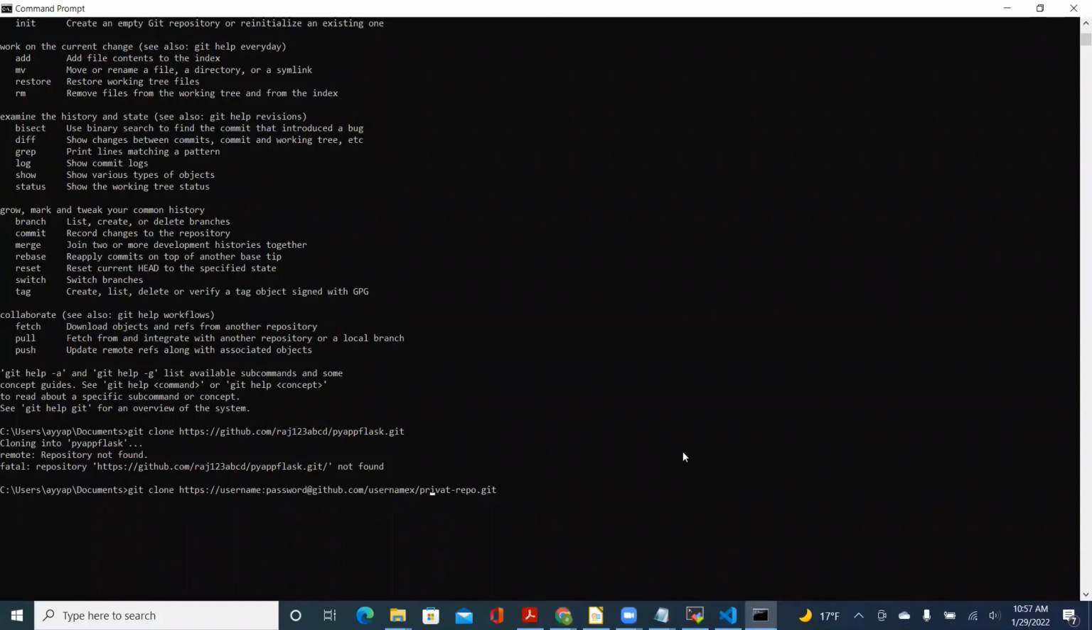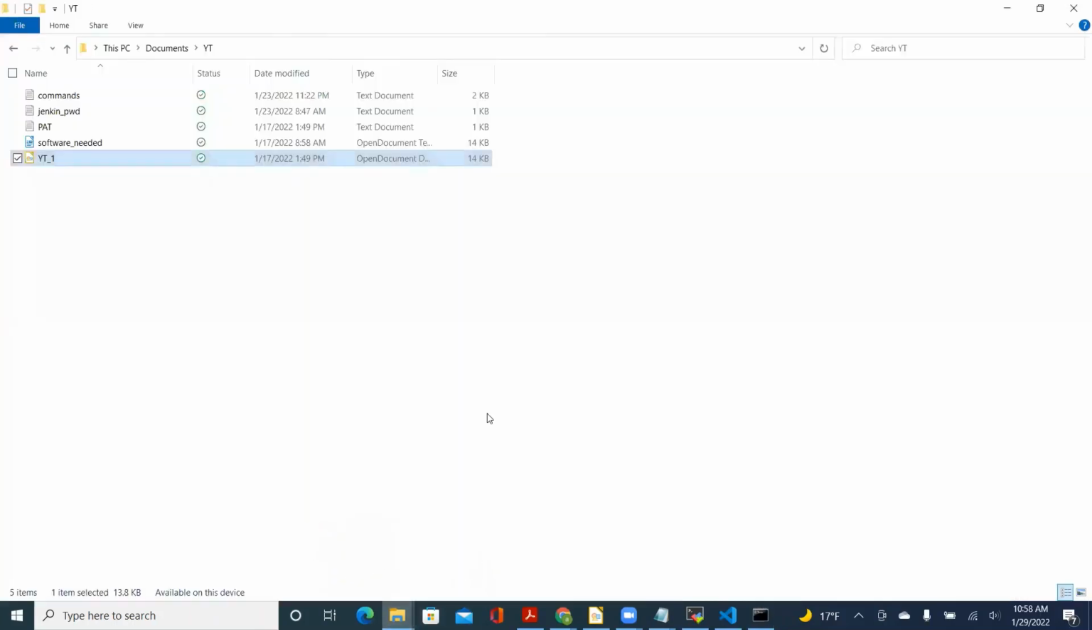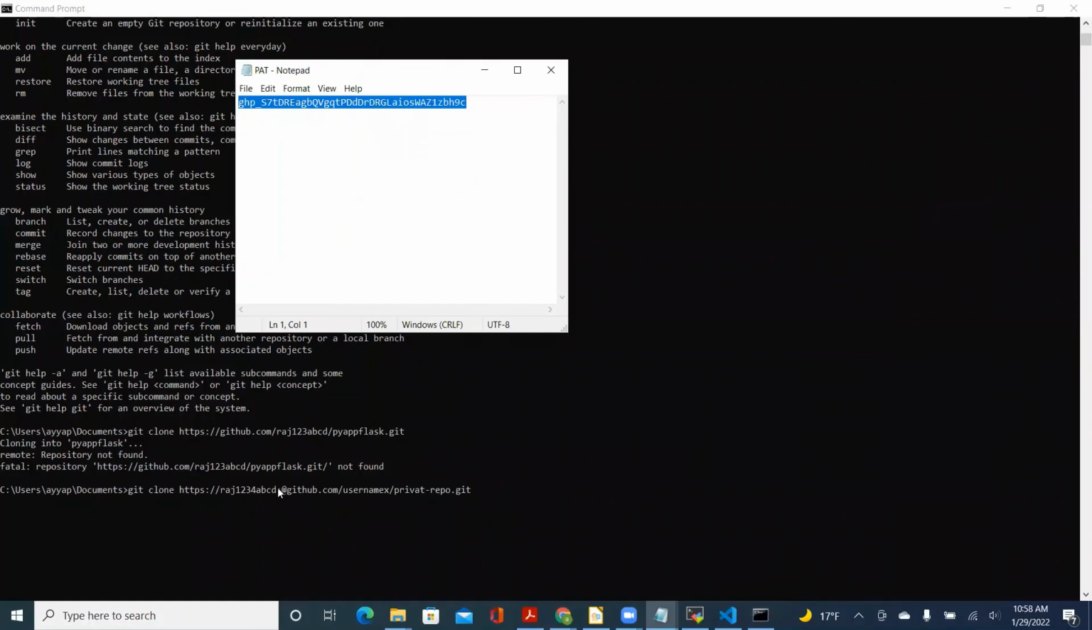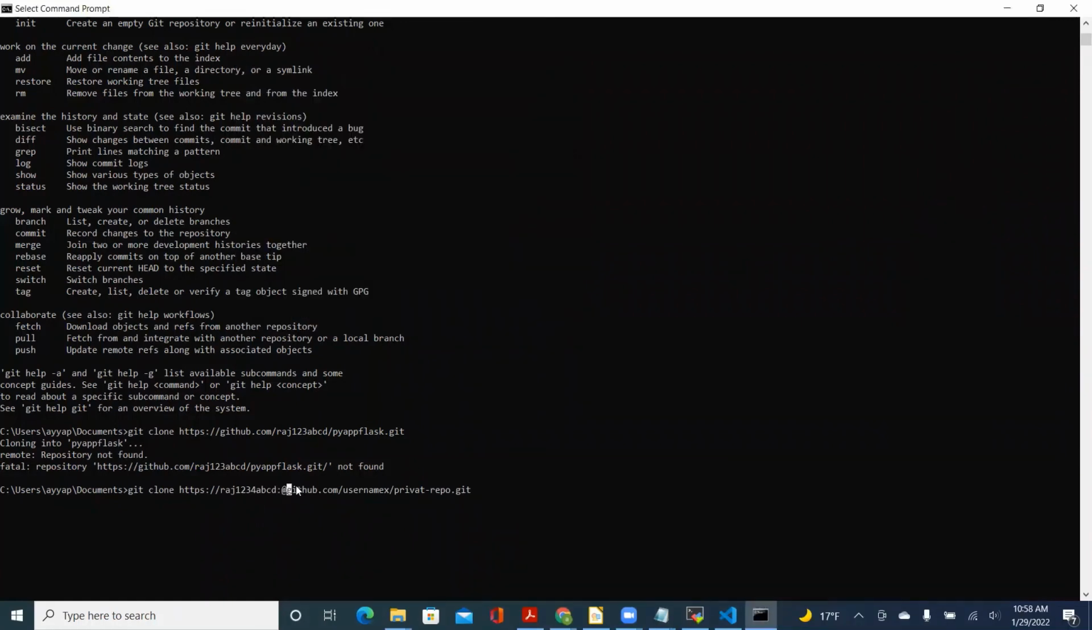So here I'm going to use my username and password. Username is Raj34ABCD. The password is not exactly the password. It's the personal access token that I generated previously. So I'm going to access my personal access token and copy paste my personal access token here. Okay, the personal access token is copied and pasted.